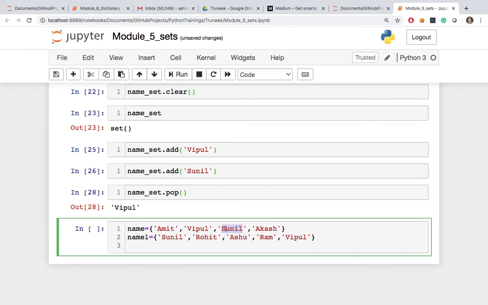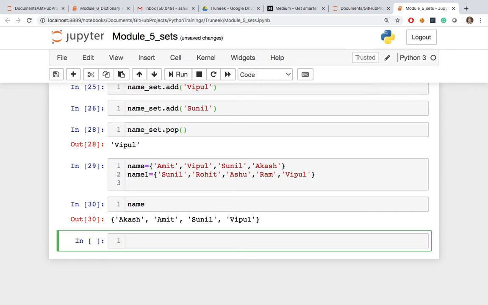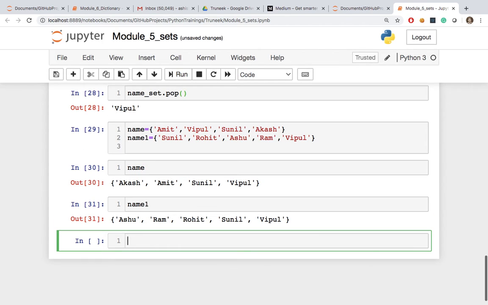So we have Sunil which is repeating in both the sets, and Vipul is also being repeated in both the sets. Okay, right? So let's execute it and let's print it. So name, we have 4 names, Akash, Amit, Sunil and Vipul, and in name 1 we have 5 elements, Ashu, Ram, Rohit, Sunil and Vipul, and here Sunil and Vipul are repeating, right?